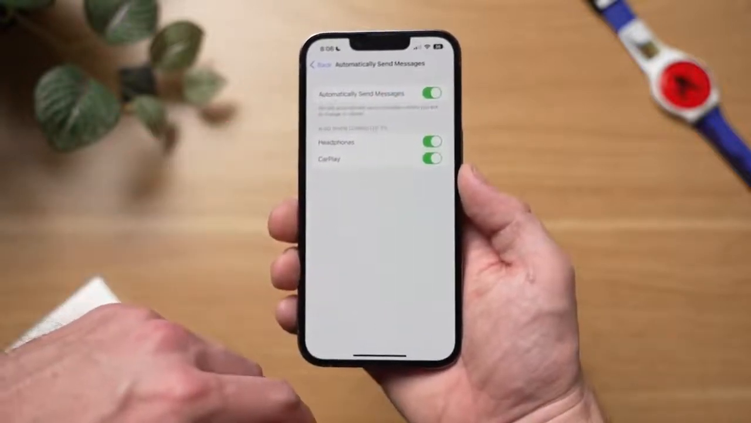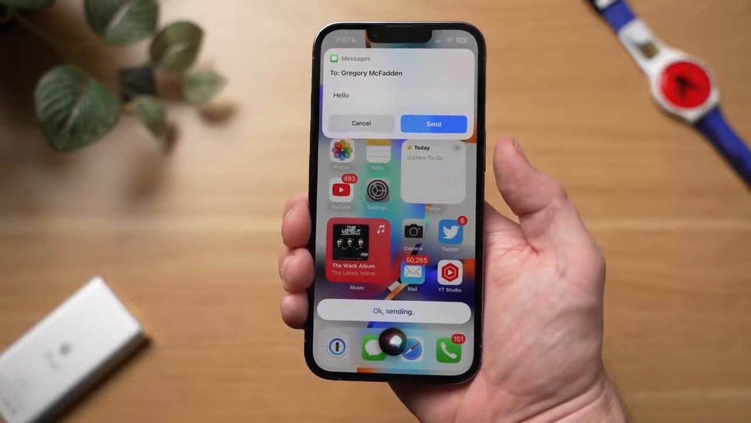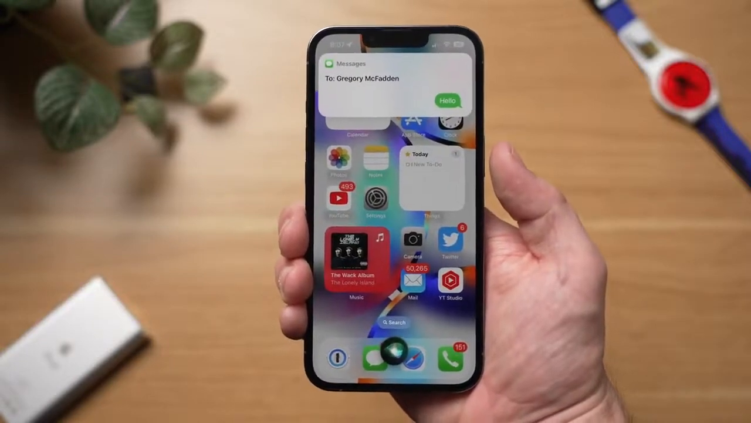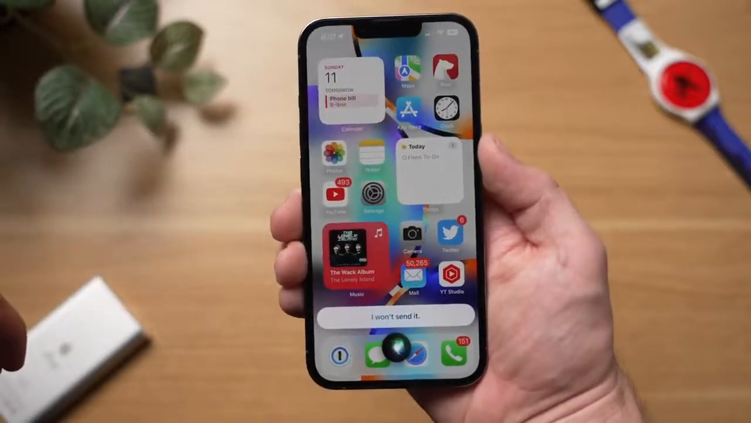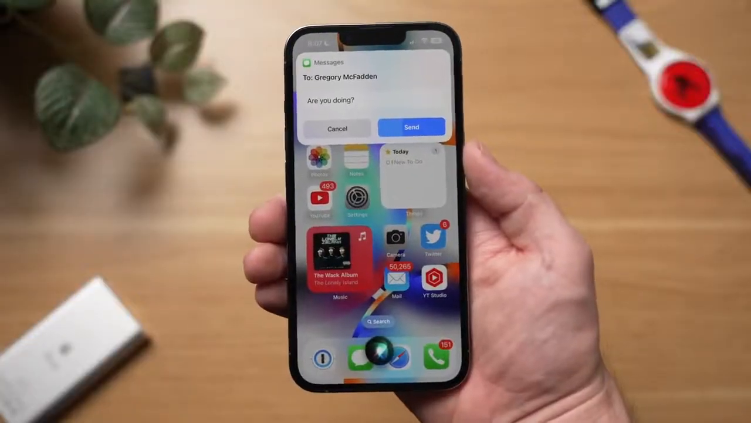Now when you ask Siri to send a message, there will be a timer that when it finishes, it will automatically send that message in about 5 seconds. And if Siri misheard you, you can still hit the cancel button if you don't want to send that message. So it's not like you just tell Siri to send something and she just sends it. You still have time to cancel it, and that's why this feature is really nice.